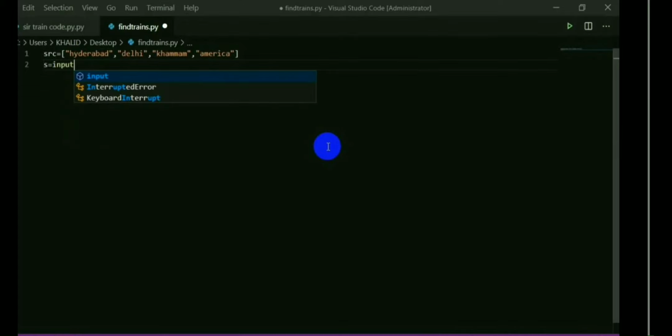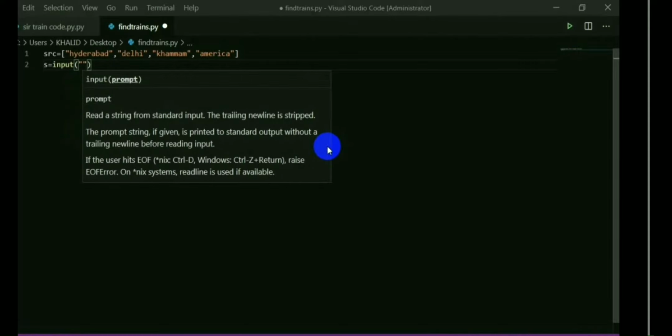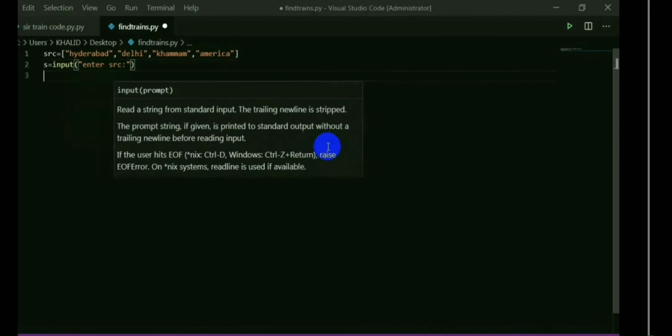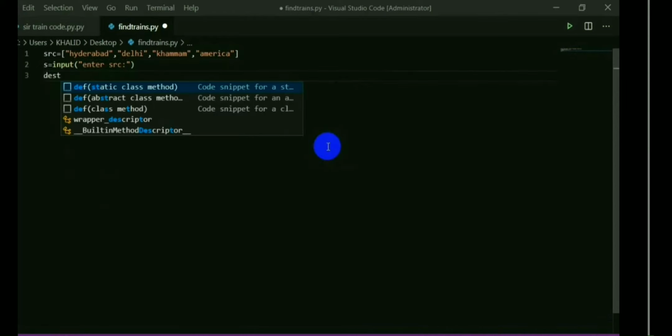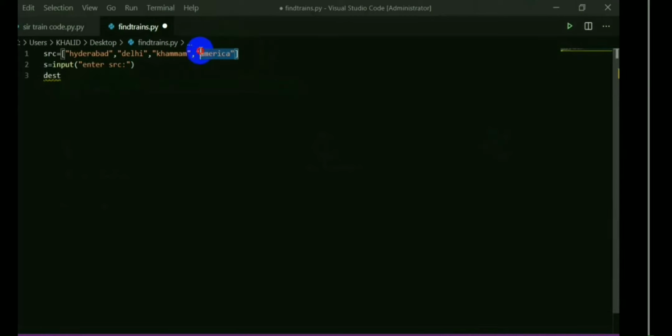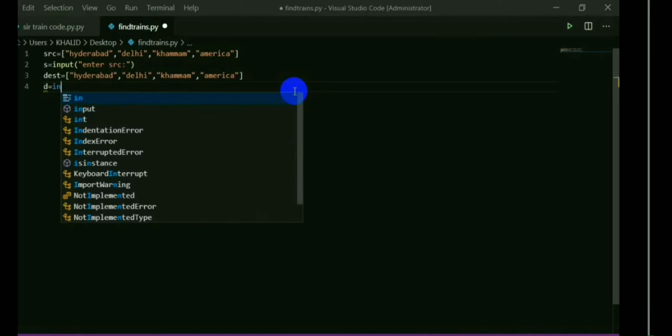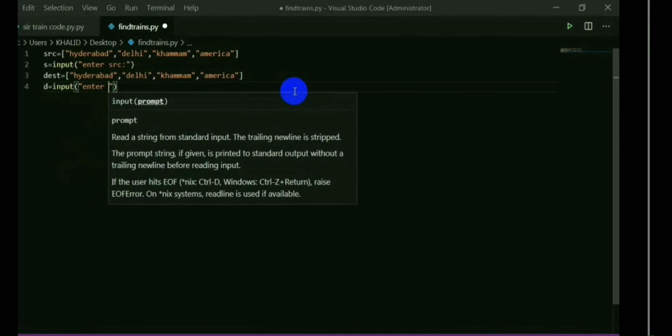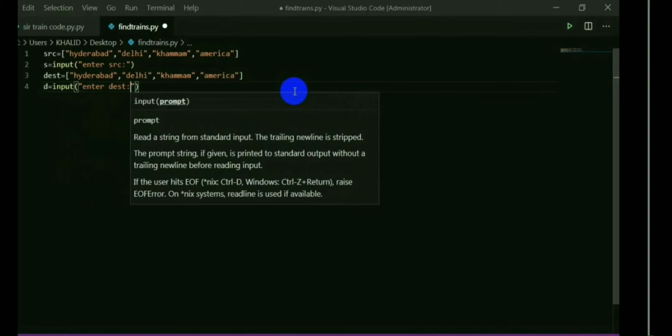Now when you run the program, it must ask you to give a source. For that you must write input in the code as enter source. Now give the destination. You don't need to create new destinations, just paste the source in the destination and give the same input.